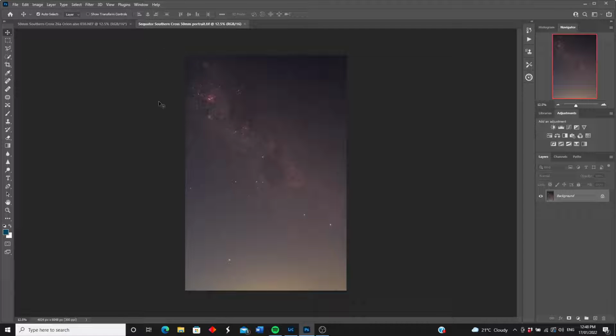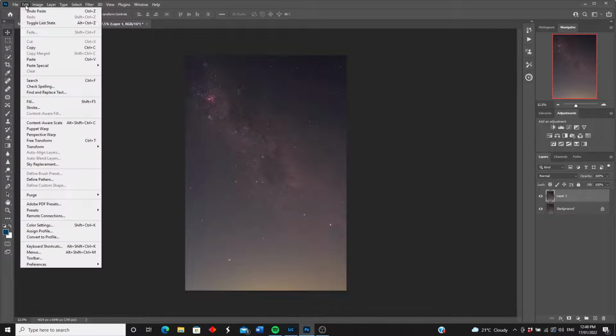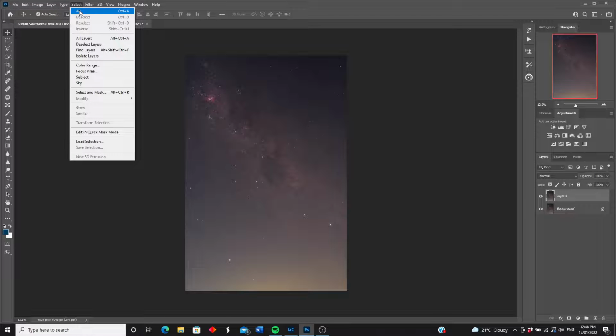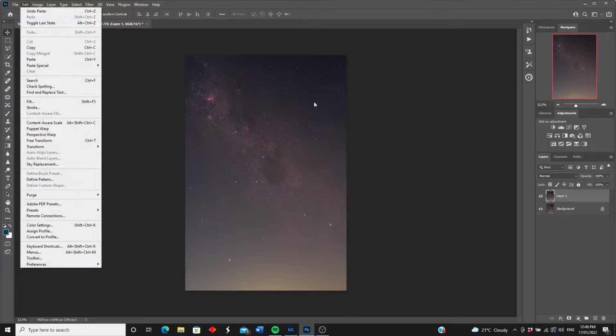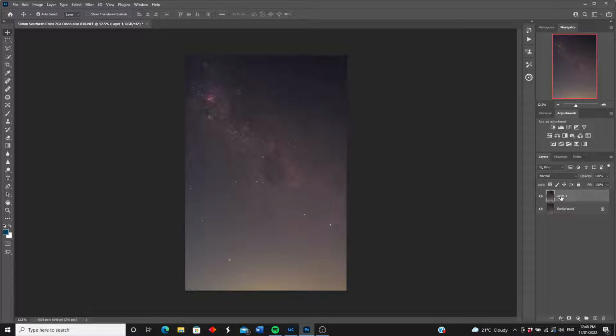So I want to copy and paste that into the other document. So Control A to select it, Control C to copy, and Control V to paste. And if you're worried about those shortcuts, just go up to Edit, and it's got copy and paste, and you go to Select here, Select All to select the image. Okay, so now we have that image.